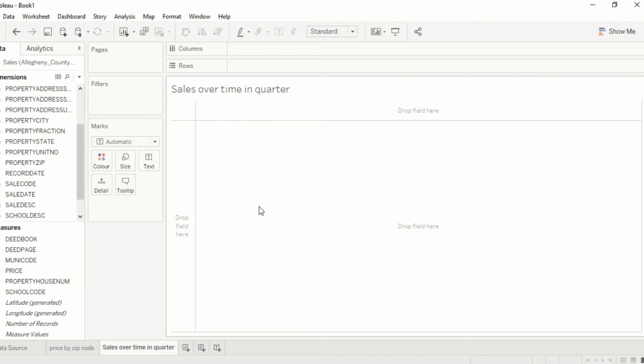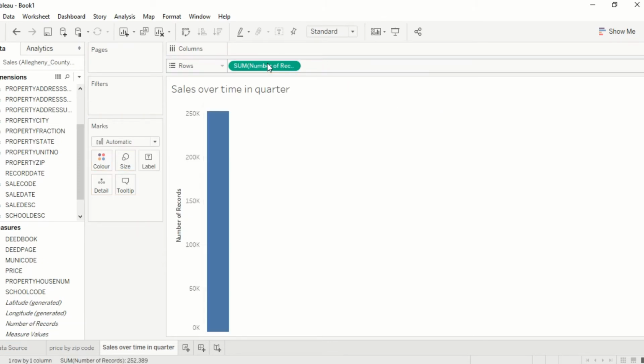Great. So the data we have are sales data. So we're going to take the number of records and sales date. So the chart, which often works to identify trends within a time, is a line. So we need to use a line chart.